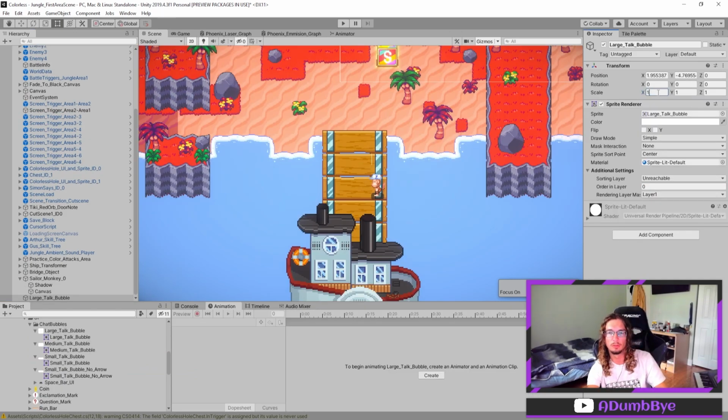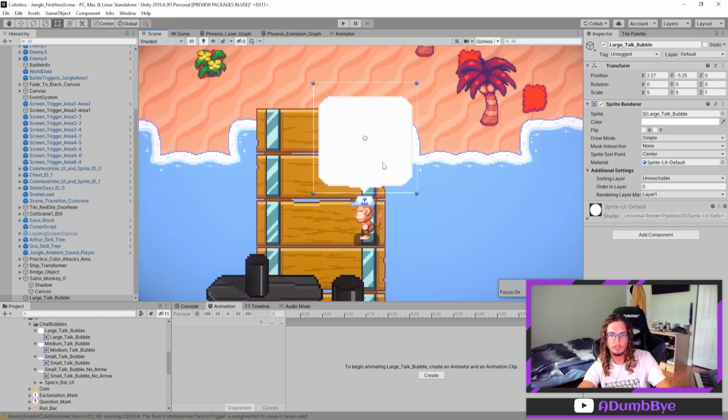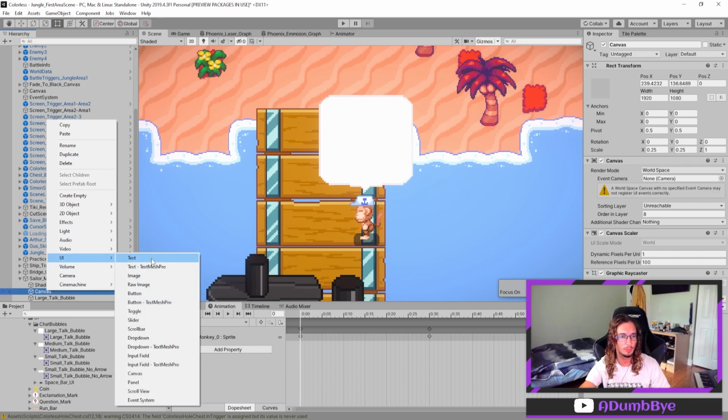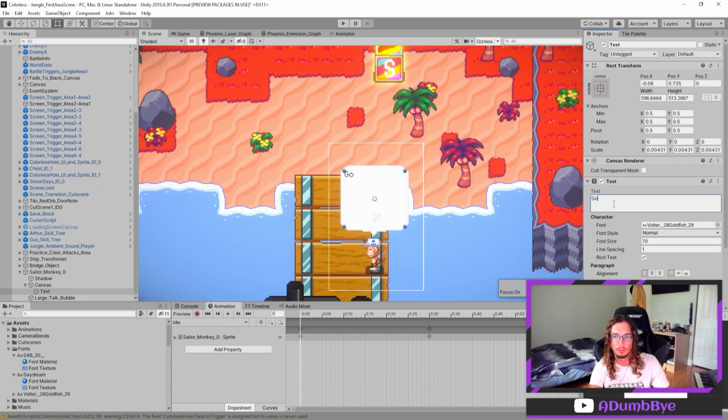And 10, no, 5, 5, that should be a good size for it. I'll put it right here. This needs to be in this Sailor Monkey. We don't have to put it into the canvas, but I do want the sprite sorting point to be on the pivot, so no matter what I do for large, small, or medium, but it's probably going to be a large. And then in the canvas, we need a UI, we need text. Go name.